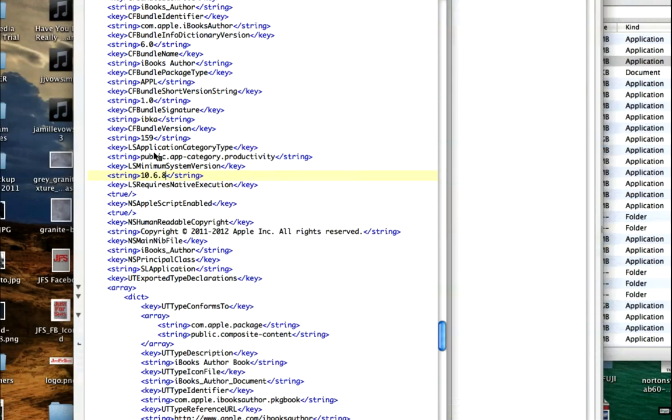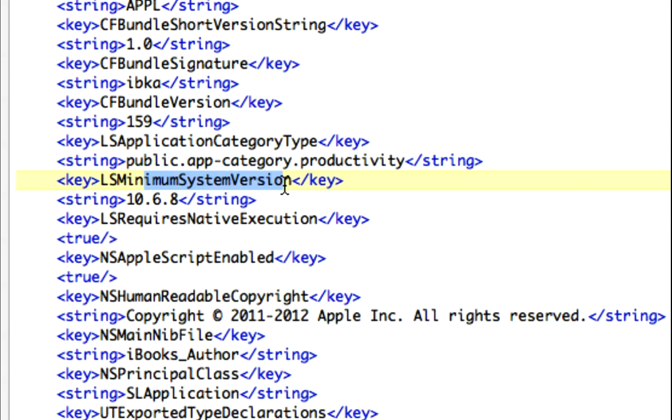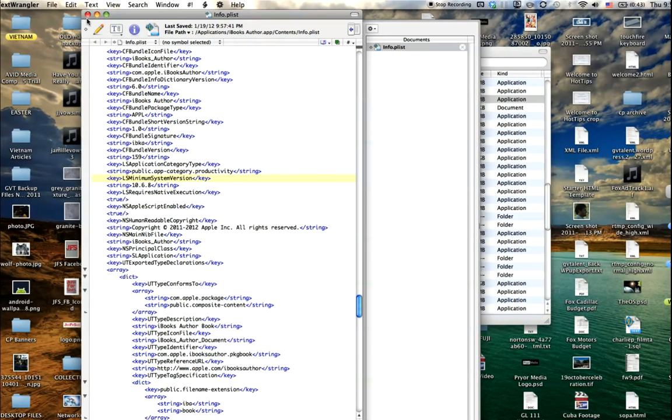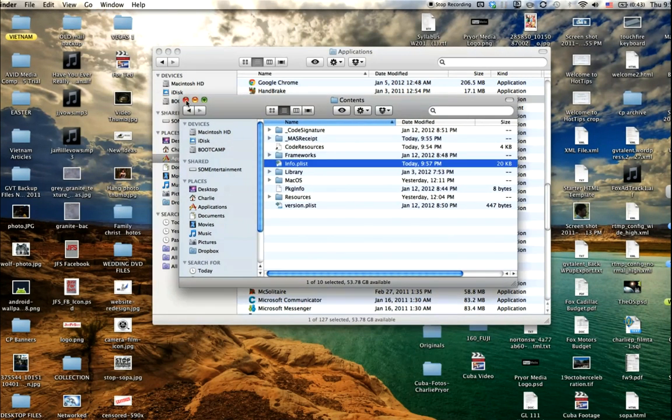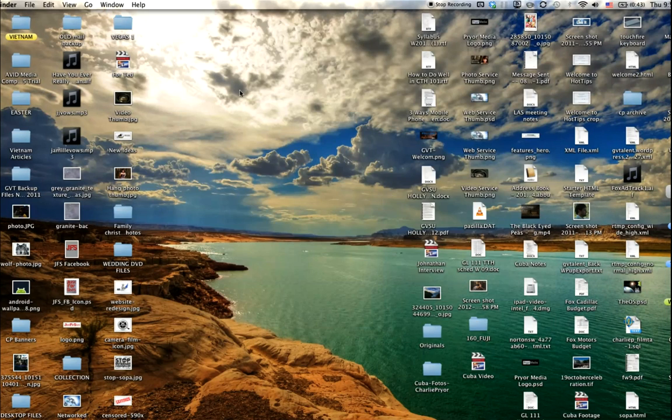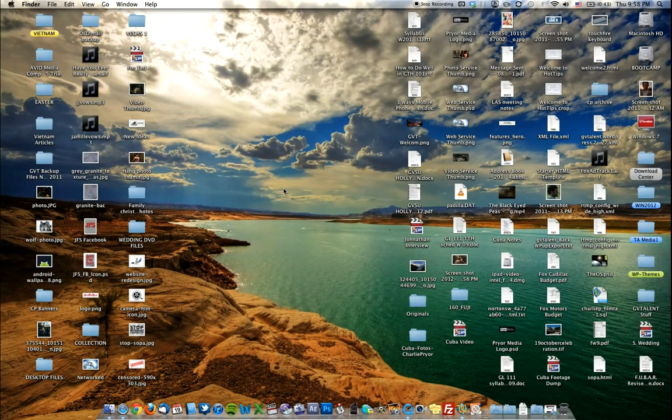So what we did is we changed iBooks' minimum system version requirement to 10.6.8. We fooled the App Store into thinking we were on Lion, and now we've got that system plist back the way it used to be. So everything as far as our computer goes is exactly the same as it was.